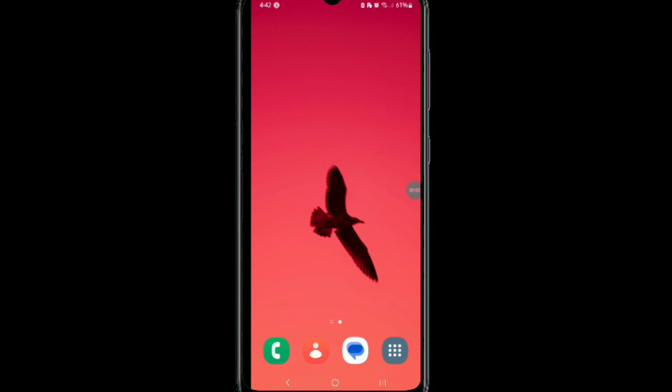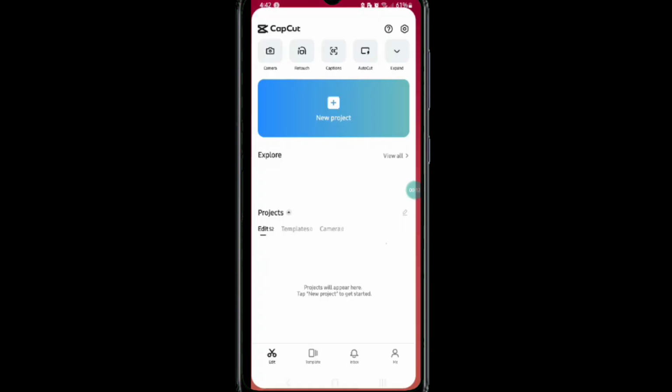Here's how to export high quality videos in CapCut for Instagram. It's very easy to do, so make sure you watch the full video and don't skip any important steps.